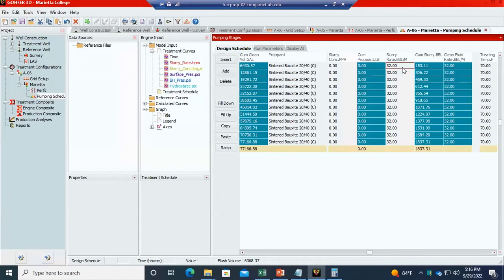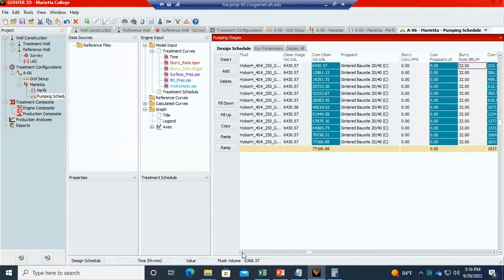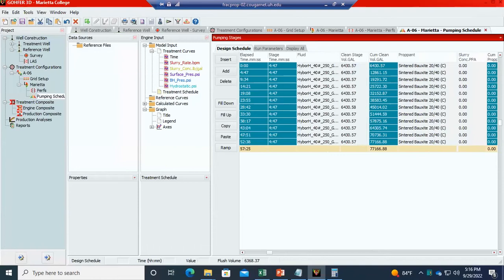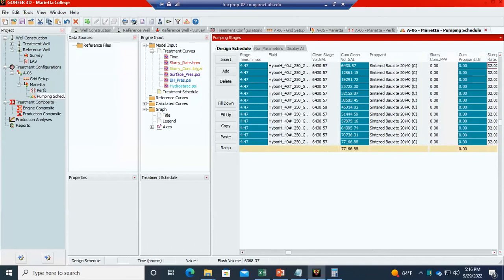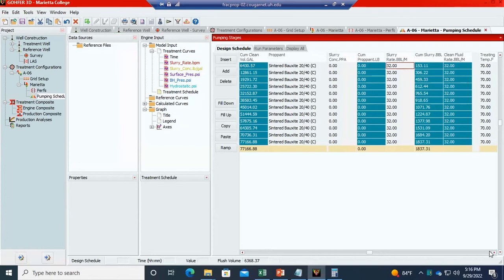So we will use 32 barrel per minute, and for proppant concentration, we will go from 1 ppg to 7 ppg proppant concentration. So we'll start with 1, then 2, then 3, then 4, then 5, then 6, then flush, then shut-in. And for shut-in, we need to define the rate to be 0.